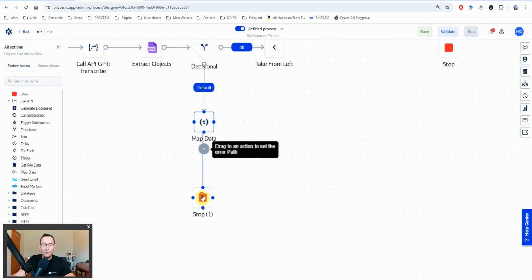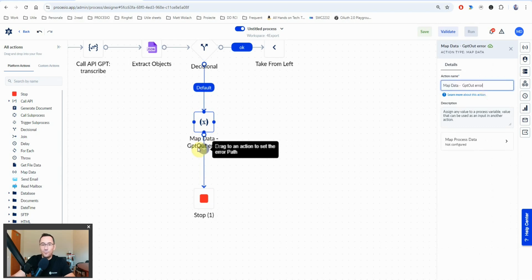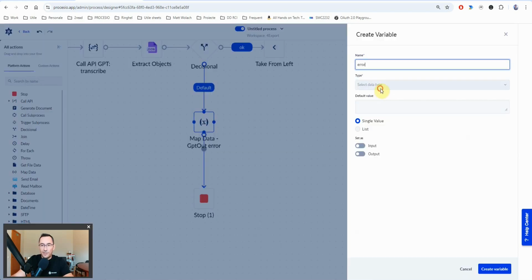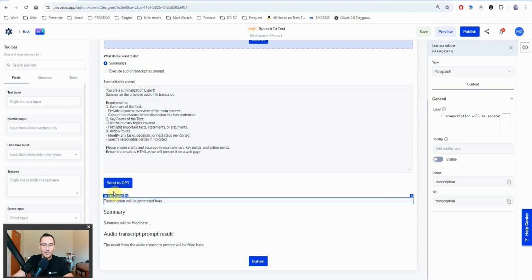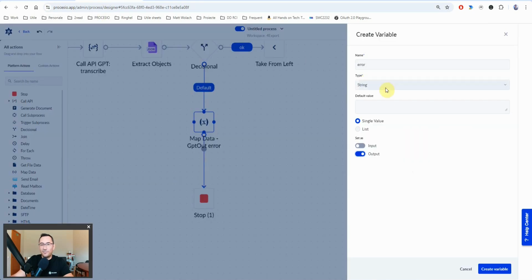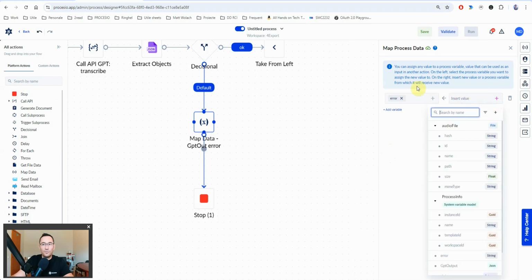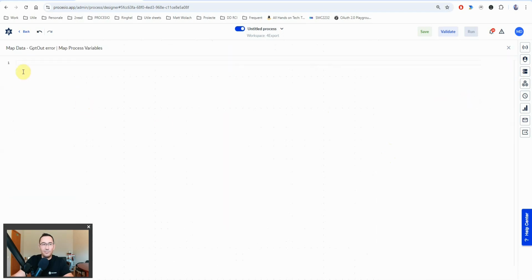And on the default port, on the map data, I'm going to map the GPT output to the error. And I'm going to create a new variable that I'm going to set as a string and as output, so I can put it here in the form if it is an error. And I'm going to enlarge this to make it bigger so I can work easily. And I'm going to write this.